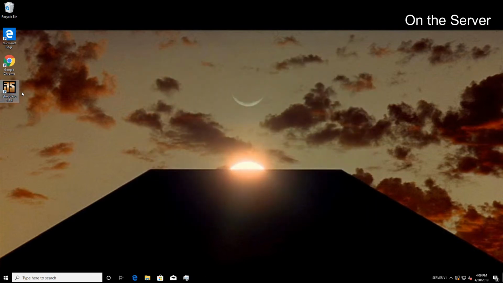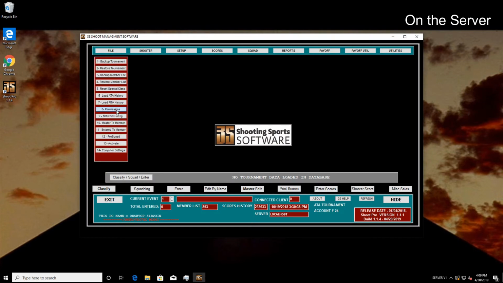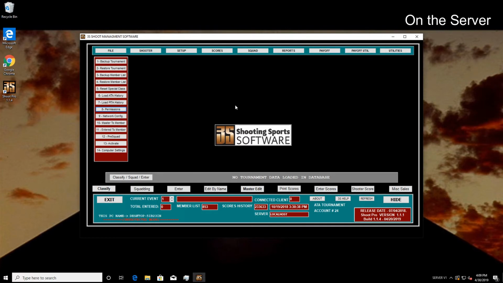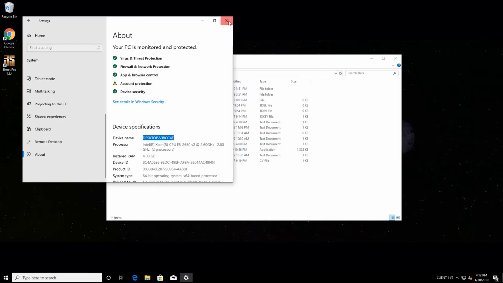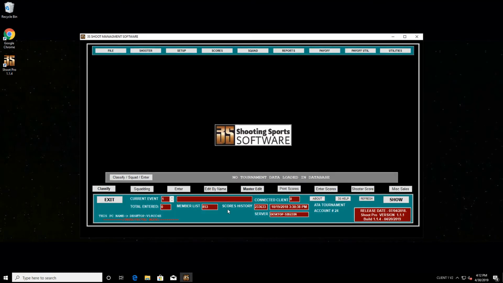Now reopen Shoot Pro, then go to File menu, number 8, Permissions. Here underneath Level 1 Users, I can see what permissions are going to be assigned to that computer. Now click Close. Go back to the client computer. On the client, go ahead and close everything that's already open. Then open Shoot Pro. As you can see, it came up and it is connected to the server. That's all it takes to get Shoot Pro networked together on a client.